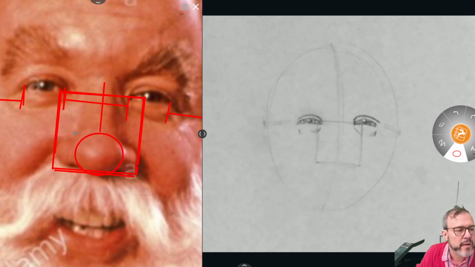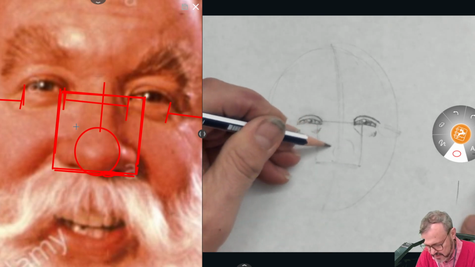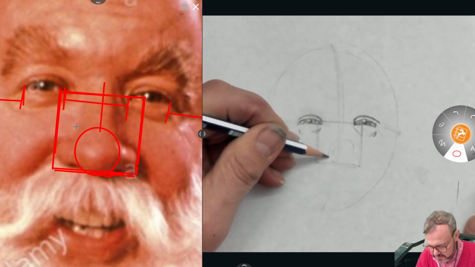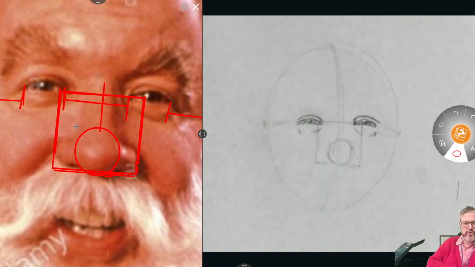Let's see if I can drop a circle. That's a little big, maybe. Let's try it. No, that's too small. The problem is I can't move these circles once I draw them. Okay, so let's just notice how this circle is not centered on the bottom of the box, it's slightly to the right, and that's going to help us also with the turn.